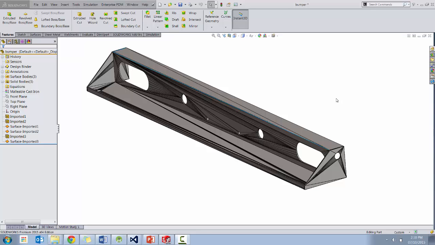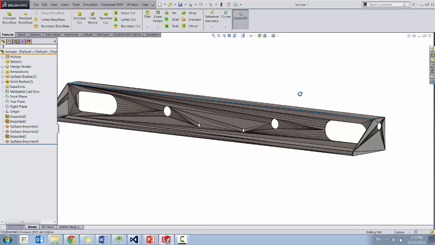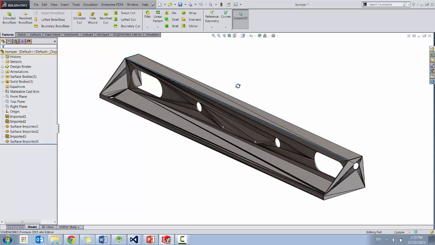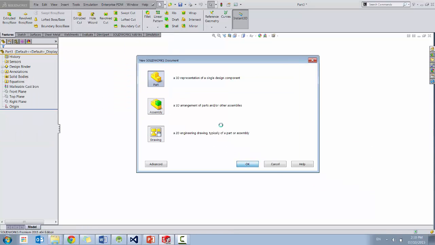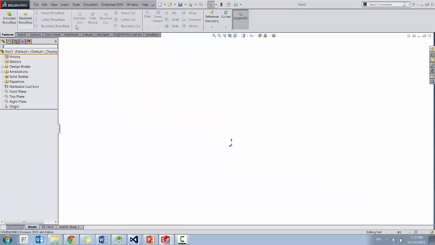All right, so we're going to show how to create this bumper looking part in SolidWorks using all the advanced features and easy to use functionality that's available to you when you're in SolidWorks. As you can see, the user interface is very easy, it's very clean, it's easy for people to start using it. The buttons are very large and easy to understand what they do.